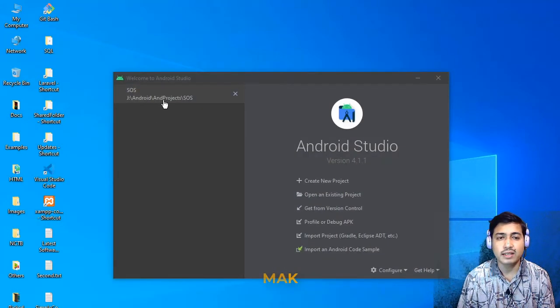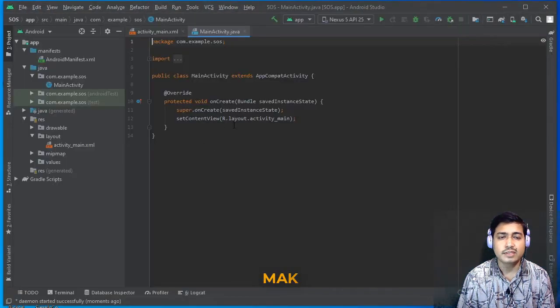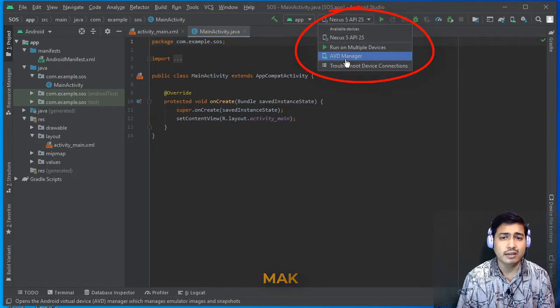Okay, we are using an existing project instead of creating a new project. This is our existing project, so clicking on this one. So this is the existing project. Here we want to add a new device. So how to do this? Open the AVD manager first. Okay, here is AVD manager.